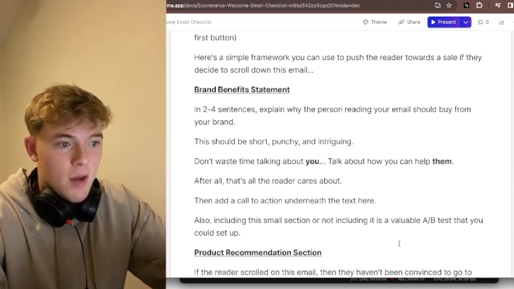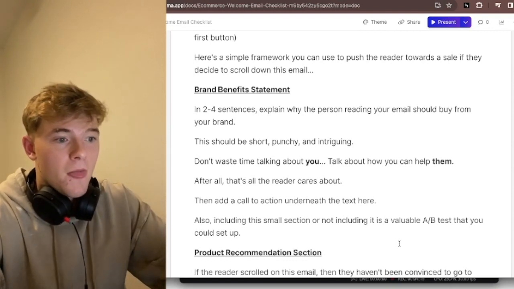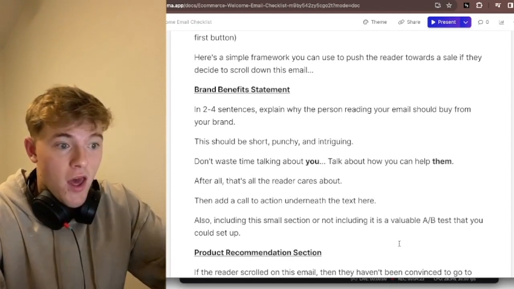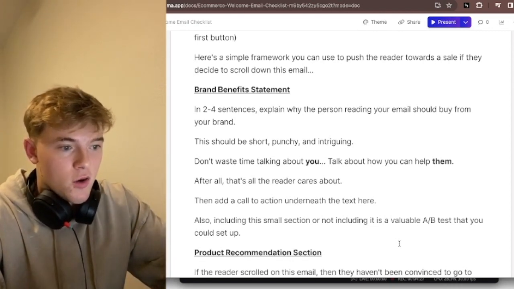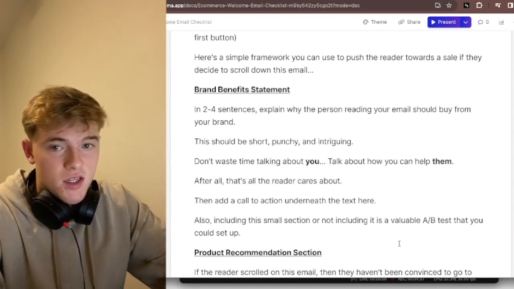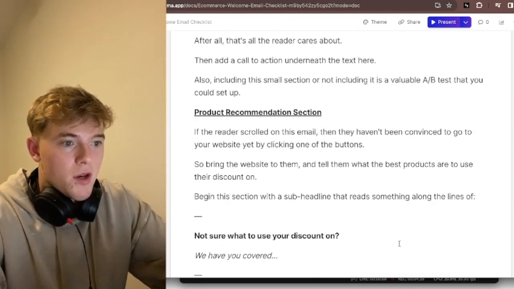Just do not waste time talking about you. Talk about the benefits that you can provide to them. That's all the reader actually cares about, so why not talk about that? Then you're going to add a call to action underneath the text here. It also does not hurt to include a small section, or you can A/B test this to see if it converts or not. Next section here is a product recommendation section.